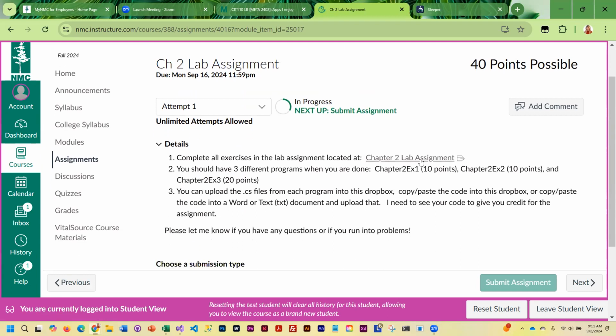For the lab assignment, here's a link to the assignment. And as I said, there are 3 exercises and you can see the point spread for each one. Exercise 1 and 2 are a little less points because there is code for you to copy and paste. Exercise 3, there is not code, but there is an example that is similar to what you need to do. And that example is linked right into the lab assignment.